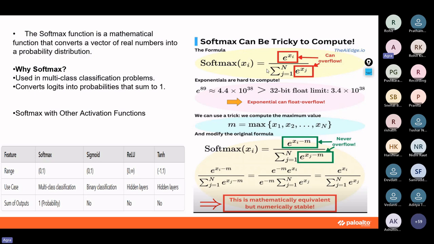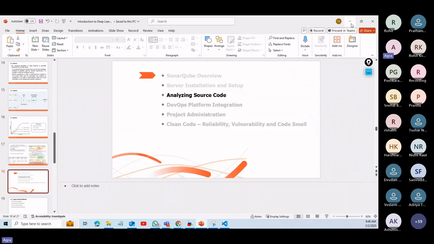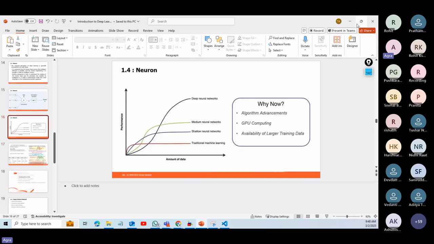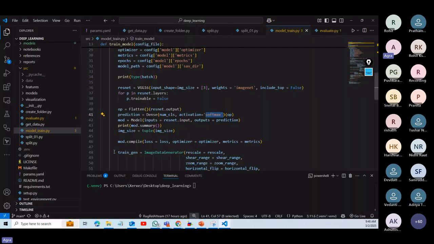This is what I wanted to explain that was skipped. I didn't cover that in the last session, so I thought of covering it in today's session regarding softmax. And today also we are using the softmax function in MLOps orchestrations. Let's move forward. If you have any questions, please let me know, guys. Any questions? Okay, let's move forward now.